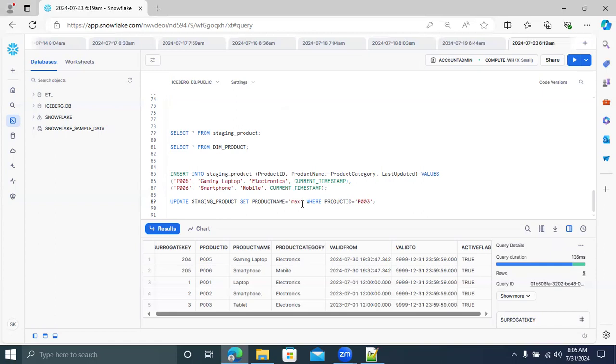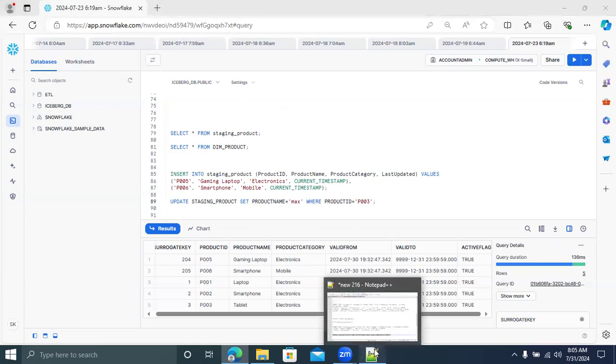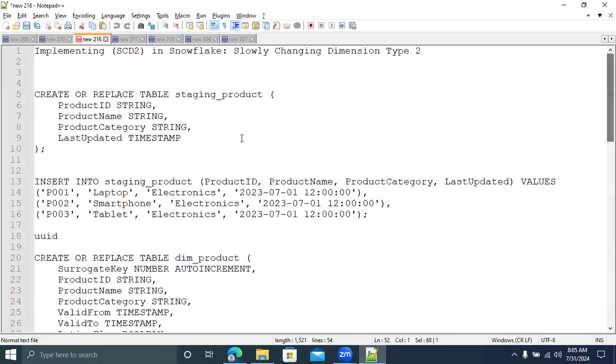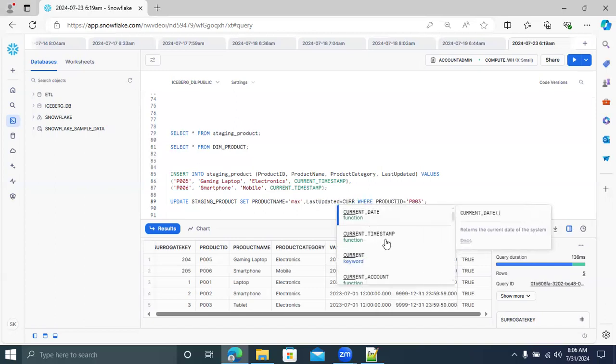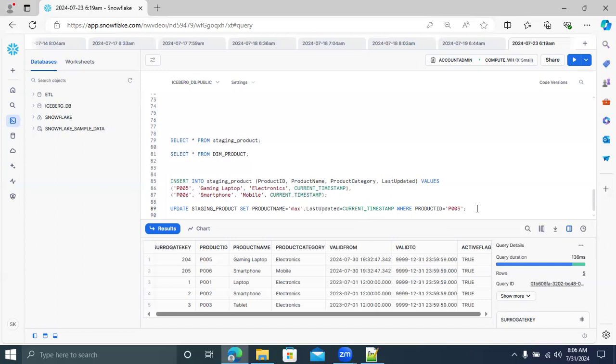Satish, are you with me? Sir, yes, sir. Can you hear me, sir? Yeah, I can hear. Now the product name previous was tablet. Now going to change to? Sir, max. Okay, and then the last update date you have to mention here. You have to put the current timestamp. Okay, just now the update is recorded in the staging table.